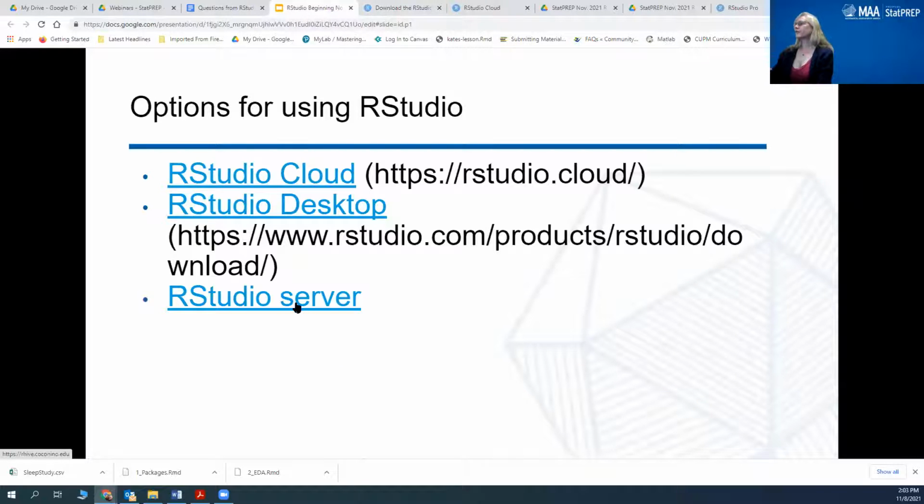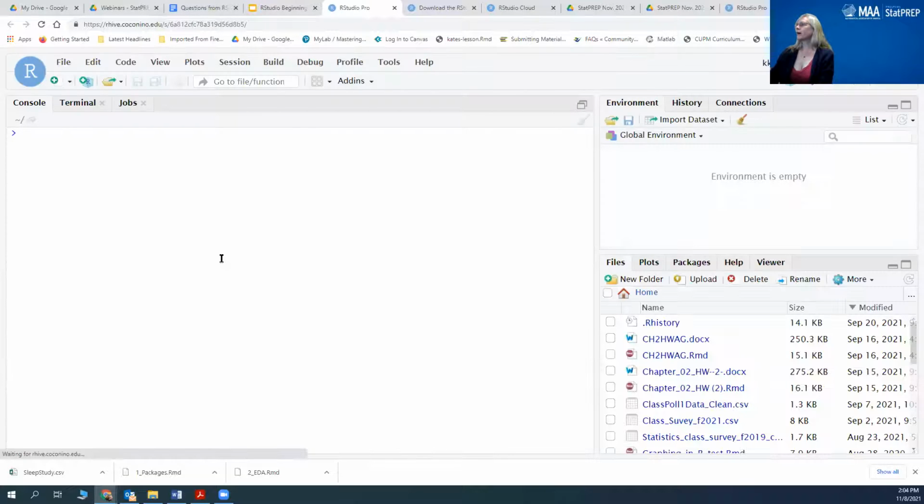The third option is an RStudio Server. This depends on your school; your institution would have to set up an RStudio Server. If you're using this in your classes, this is also free to use. So I just put in my syllabus that I'm using RStudio in my classes, and I can get my RStudio Server on my campus. This is what mine looks like.